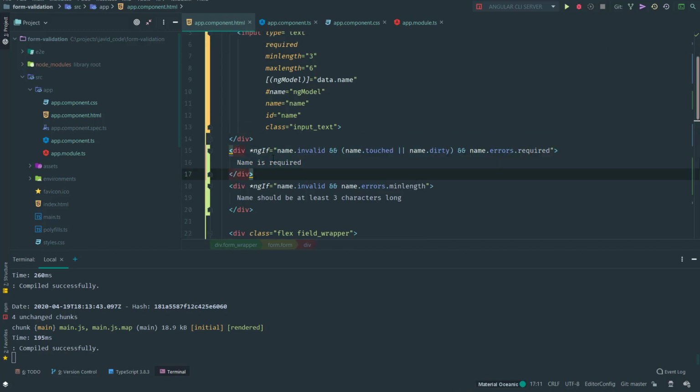So I think this is it. This should cover a lot of cases with form validation, and I might think of some new ones like using custom validators or building up reactive forms or creating your own directive for validation, stuff like that in the next videos.